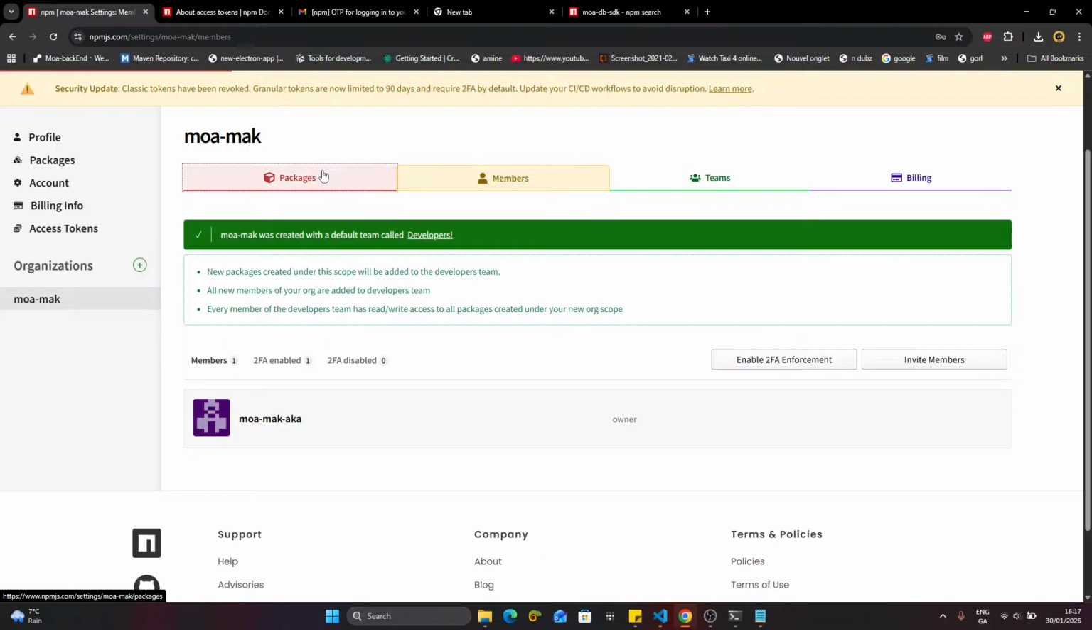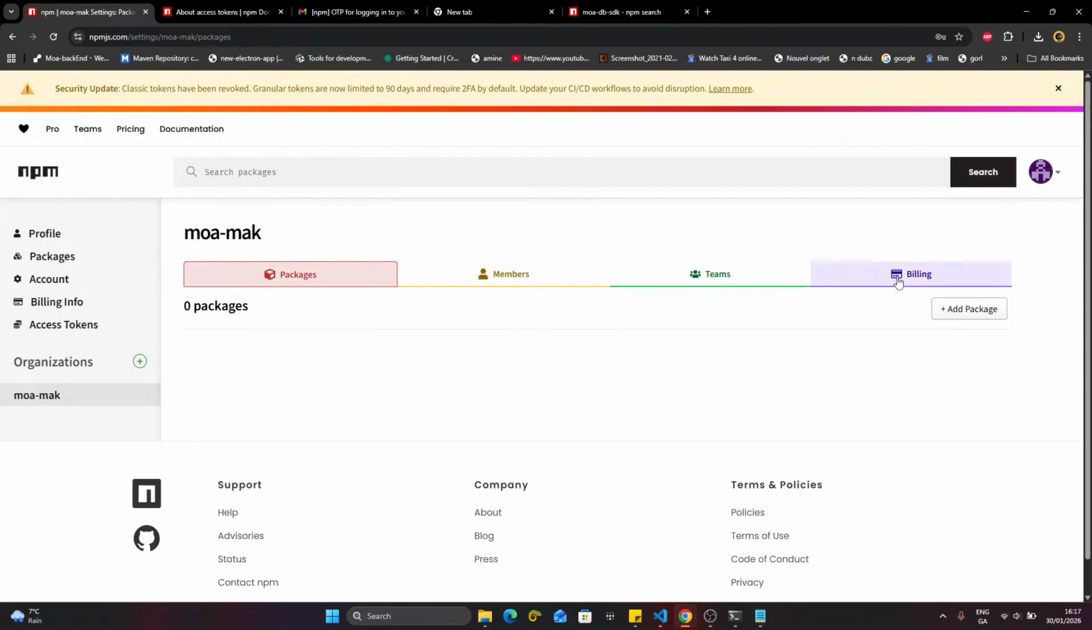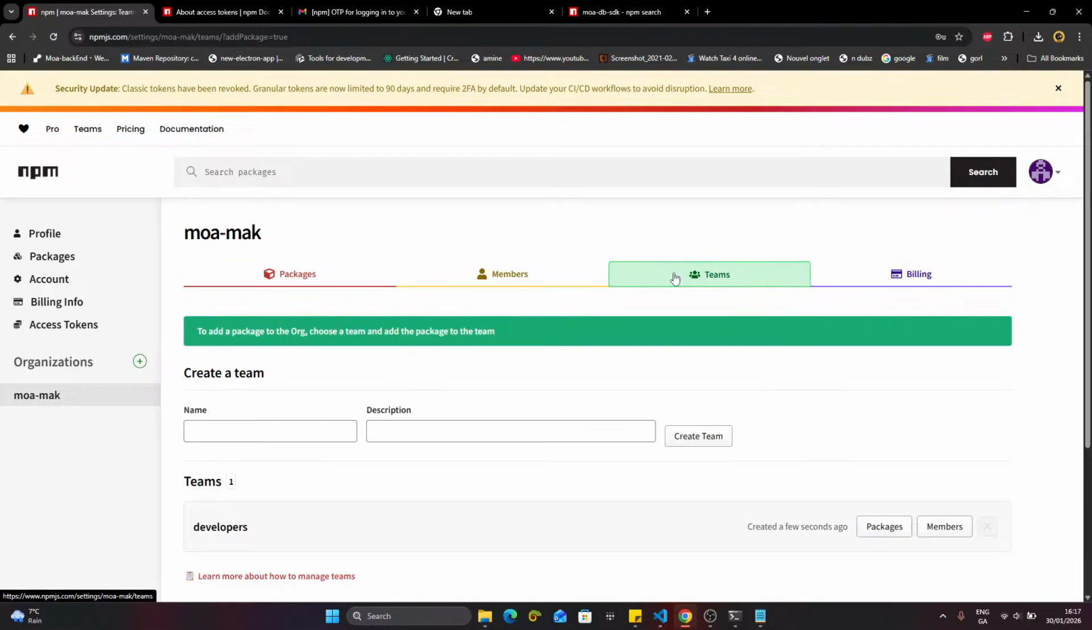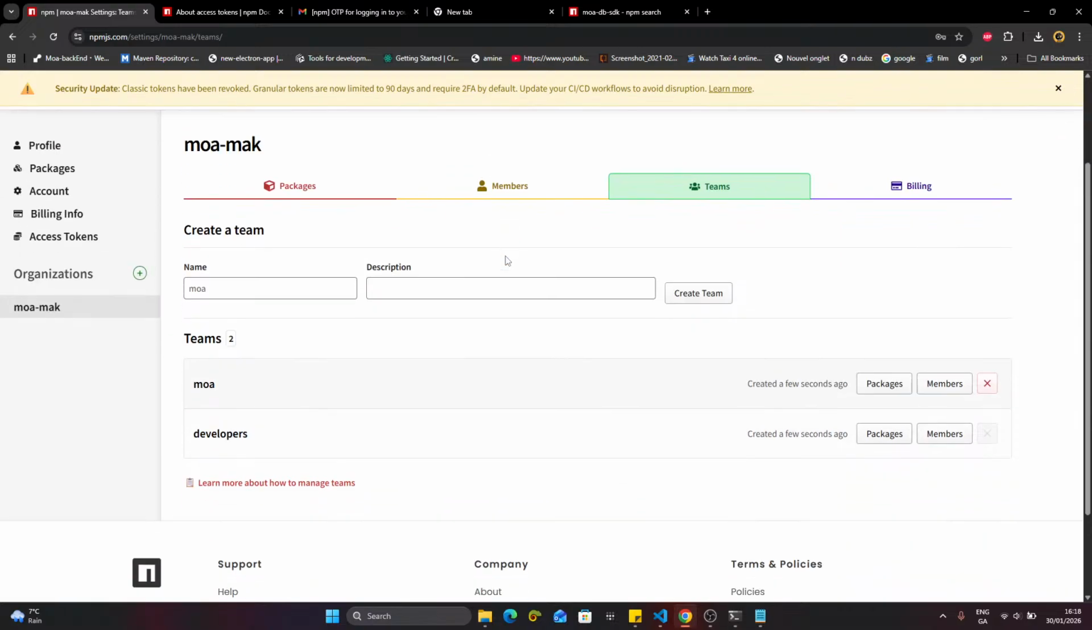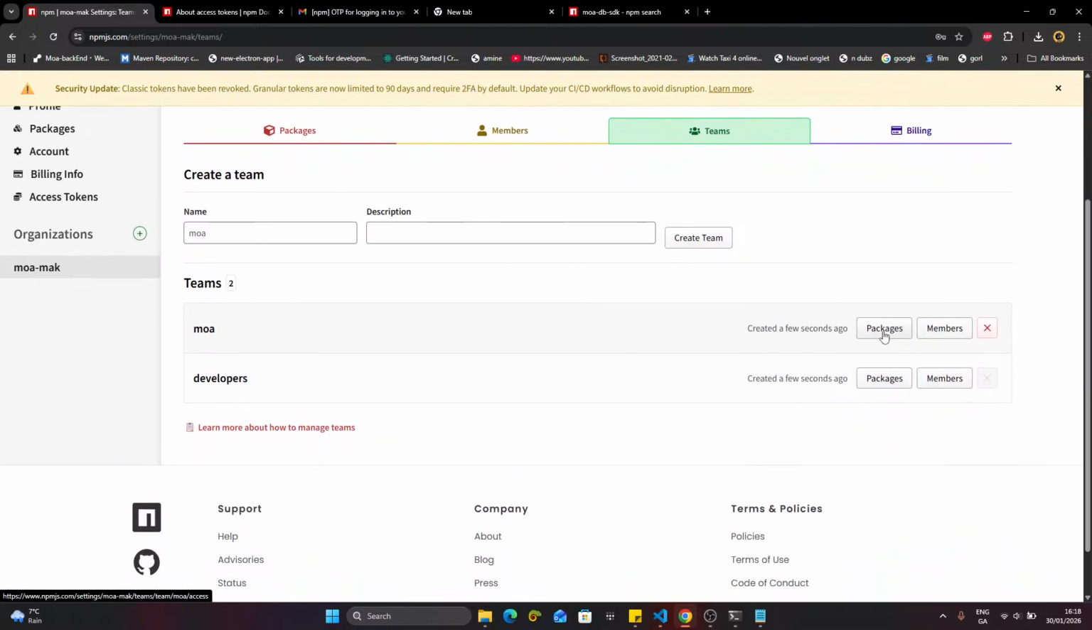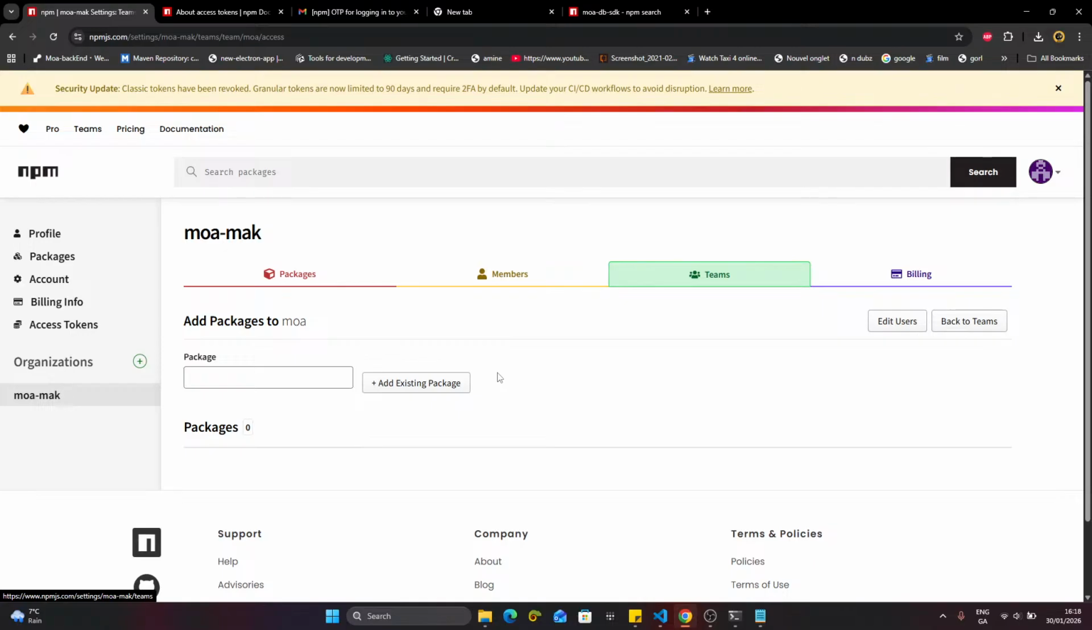Now packages. Add a package. Now we got add a package. That's good. Create a team. Let's call it Moa created as a team. So package add.